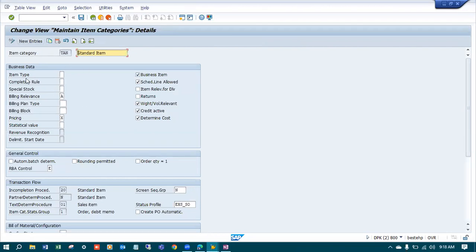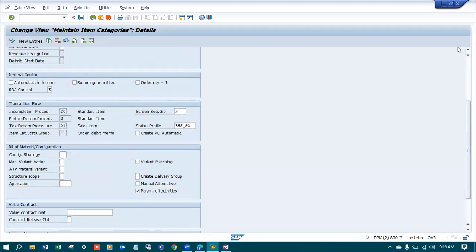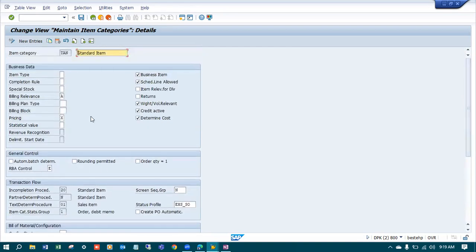Here we can see completion rule, billing relevance, pricing relevance, business item, schedule line, credit active, general control, transaction flow, bill of material configuration, value contracts. All these are controlling parameters at item category level. Now, if I try to deactivate this pricing, and deactivate this billing, and I'll try to save this.